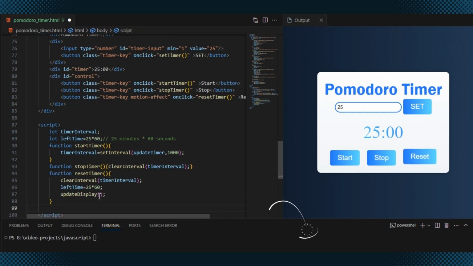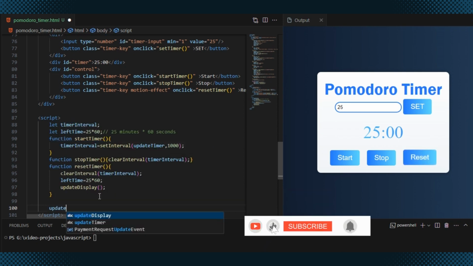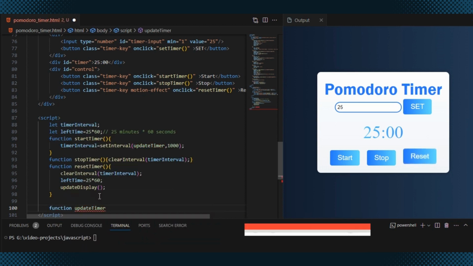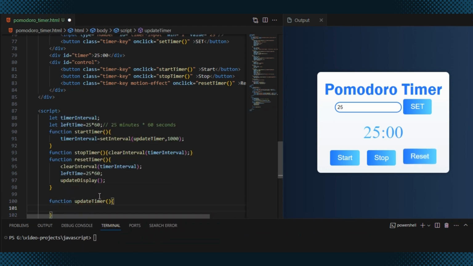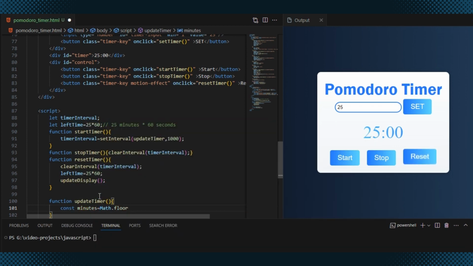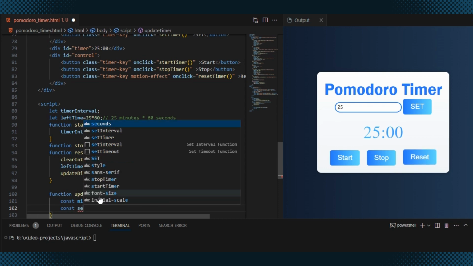Now let's write the update display function. Don't get confused with wrong naming. I'll fix it. First, finish the code writing. This function will calculate the minutes and seconds and update the display in the element with timer ID. Rest is simple maths. We use division to convert second into minutes, and then floor it to drop any decimals. Finally, get modulus to find remaining seconds.